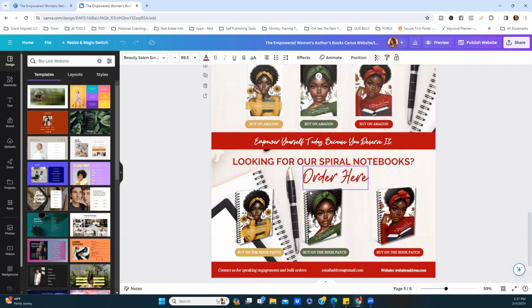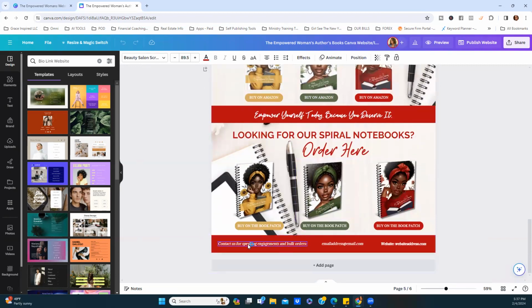Here's another section here. And then down here at the bottom, you see email addresses and websites. So you're going to also put your email address there. You're going to put your website address, whatever you have, down here. You can change this. You just click in the boxes and you can update and change this information.